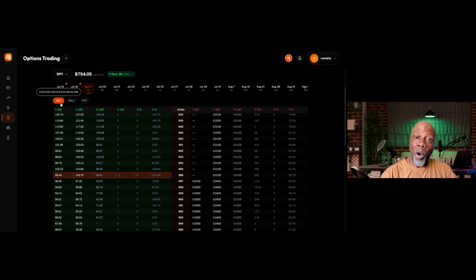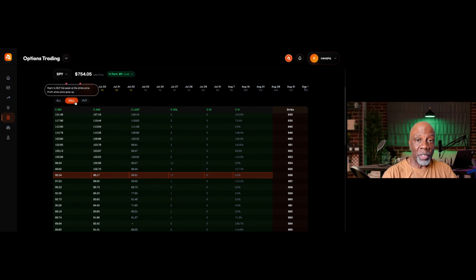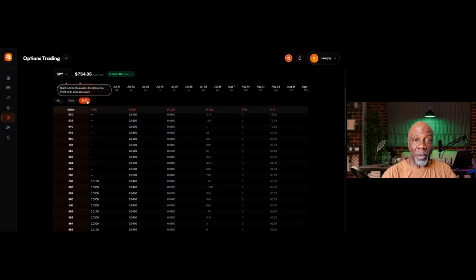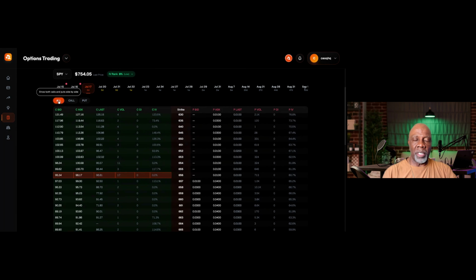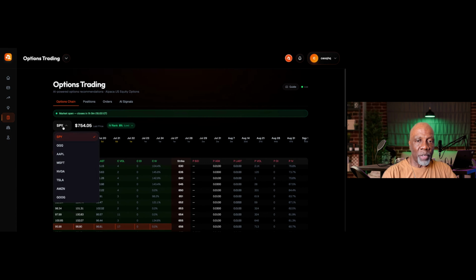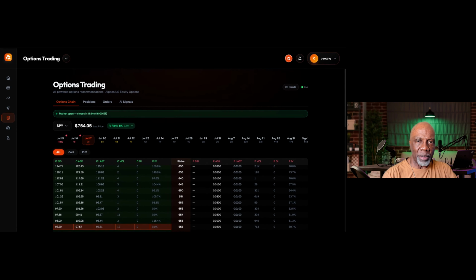If you want to look at all of the strike prices or options available, you can choose all. You want to look at the calls only, you can look at the calls. You want to look at just puts only, you can choose puts. So the site is set up perfectly so you can be expeditious in your decision making and the types of information you want to see displayed. Like I said, if you want to choose a particular index or stock to trade, you can just use the drop down, or you can look at all of them at the same time. It's totally up to you.